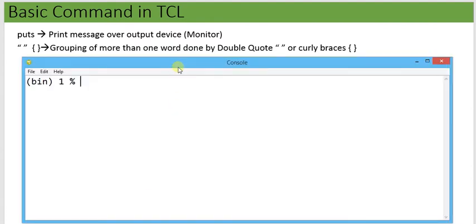I have opened the console window of the Wish compiler. In order to demonstrate, simply write puts hello. Since it is a single word, grouping is not required, and it will display the output hello.